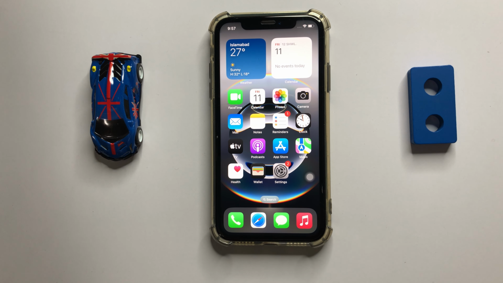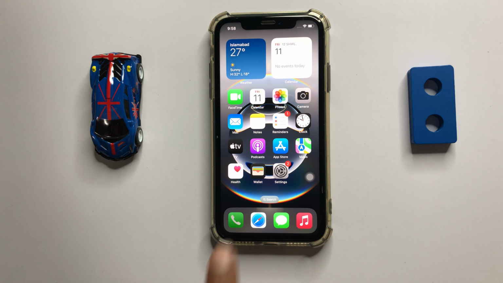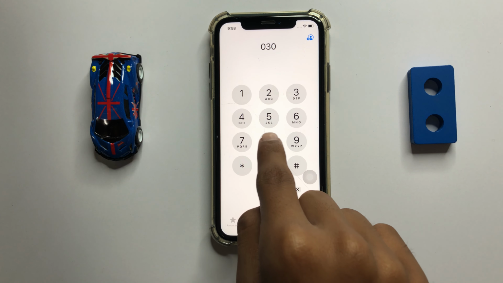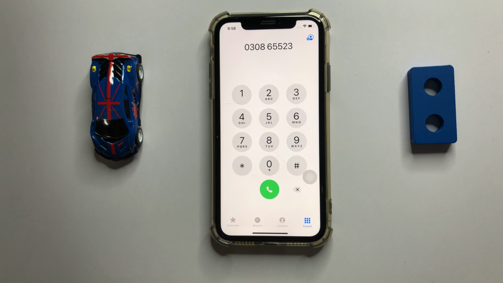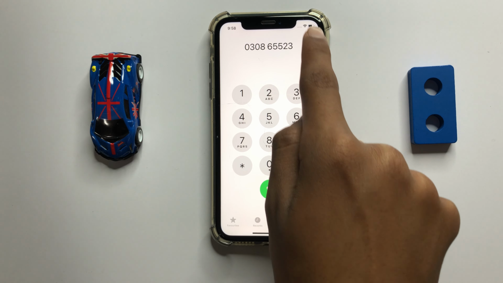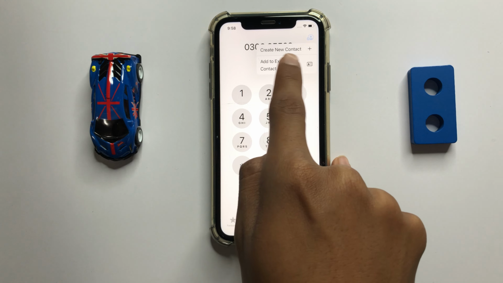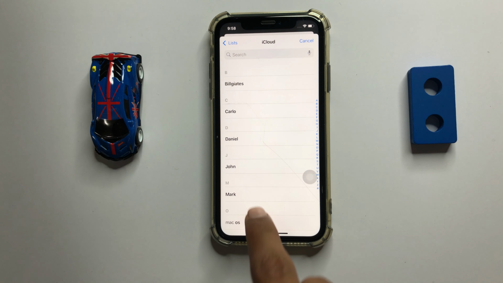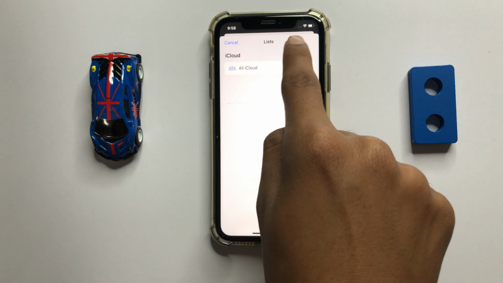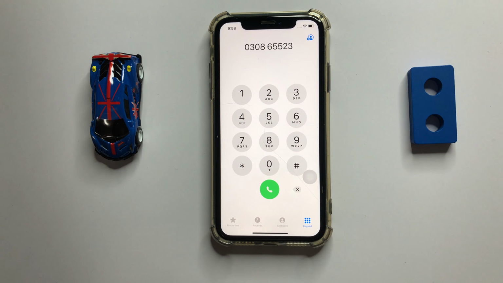First of all, if you want to add a contact, then simply open phone and then write a number, and if you want to add it, then on top right corner you can see the option plus. Now click on it and then click on add to existing contact, and here you can search a contact. If you can't find, then go back and click on create new contact.